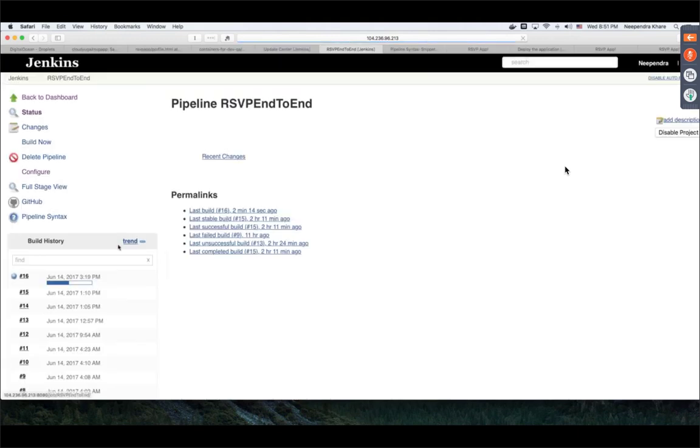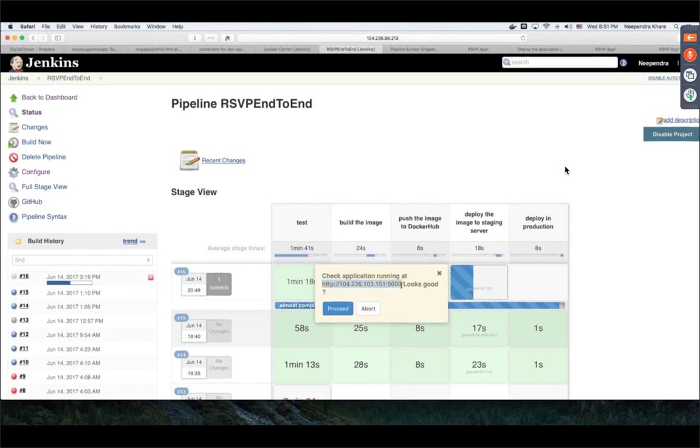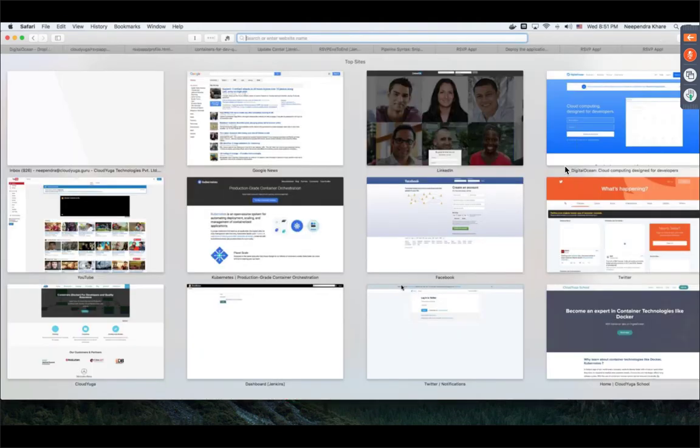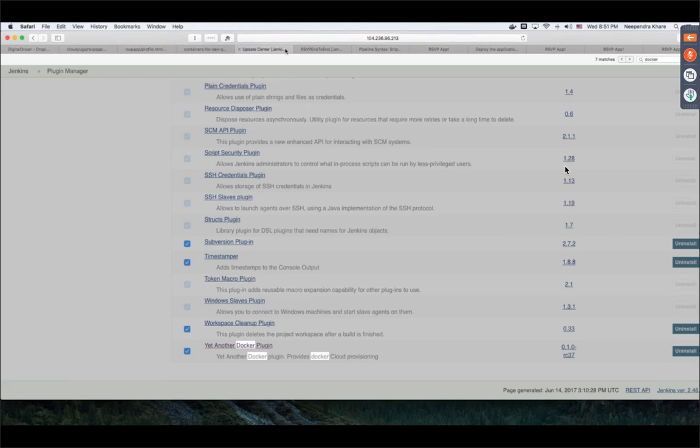Okay. So now if you're looking at the screen, we are at the staging stage here, which is again paused. We can go and look at the application here at this location. And as we can see in our staging environment, we got the right one: enter your name, instead of enter name. Now let's go back to this and say proceed.